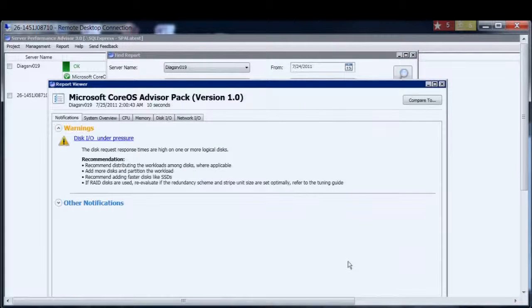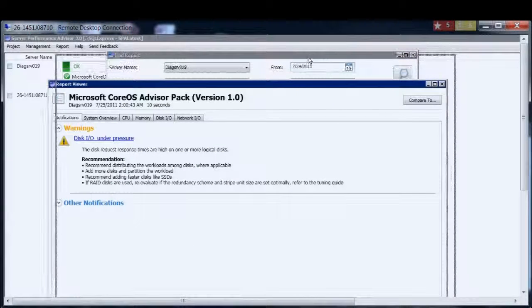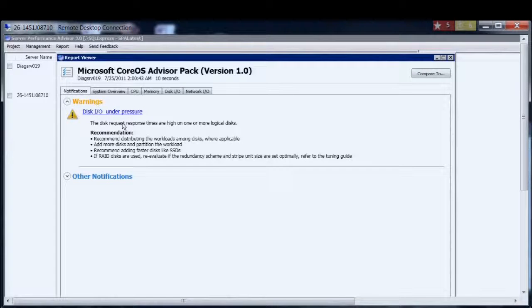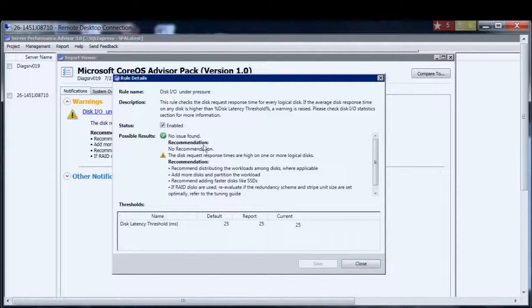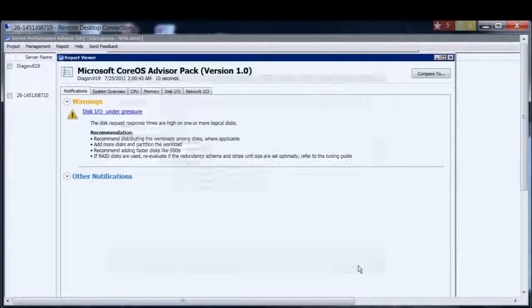So this is what the system was seeing at 2 a.m. on that particular date. The system was seeing disk I/O under pressure. What does that mean? Disk I/O under pressure means that this particular rule fired. That means the disk latency threshold was exceeded. So you can read over the description and what the recommendation is and take next steps. I'm going to close this out so that you understand, again, the CoreOS Advisor Pack knew something was going on at this particular time.